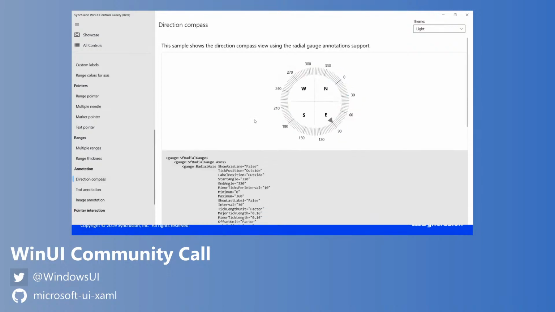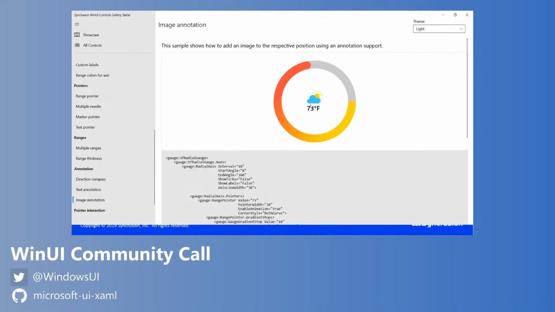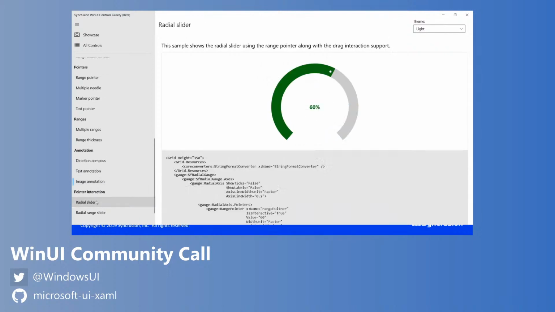This shows the direction compass where W, N, S, and E are the annotations added to the gauge. Image annotation also can be added. Here we customize the range to work interactively.